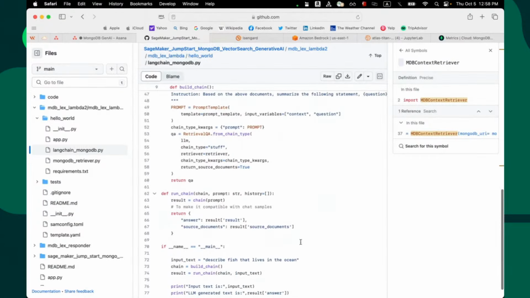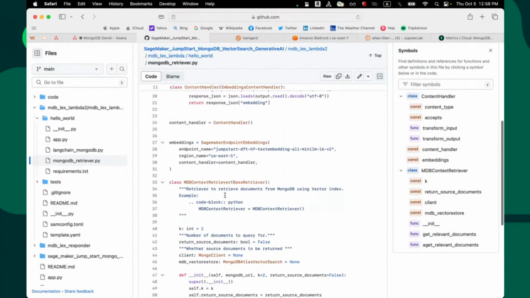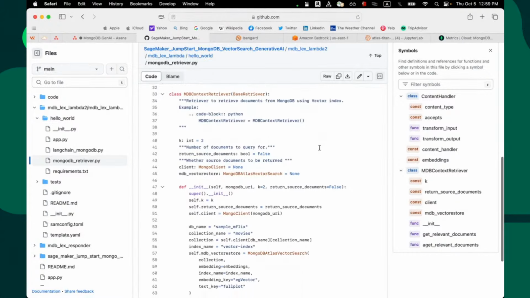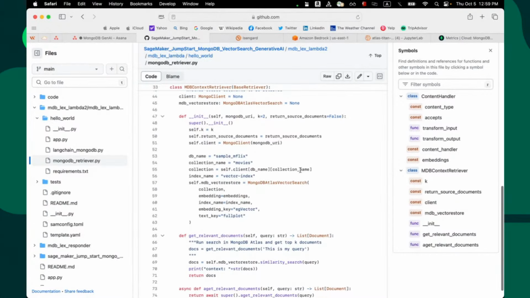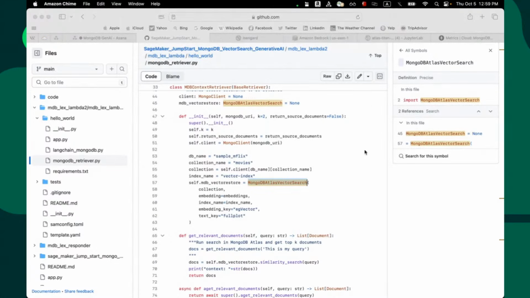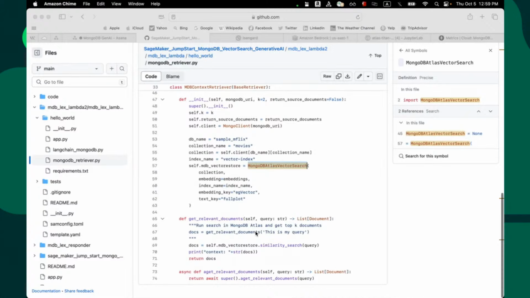And the retriever is actually very familiar. Here we're using the embeddings model. It's the same model I was talking about, MiniLM L6 V2, and you will see a search. We are using MongoDB Atlas Vector Search, which is already built into LangChain, so you don't need to construct the search query statement. You just need to tell it the collection, embeddings, index name, etc.